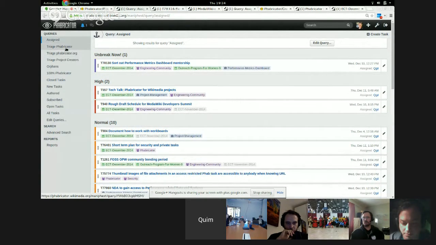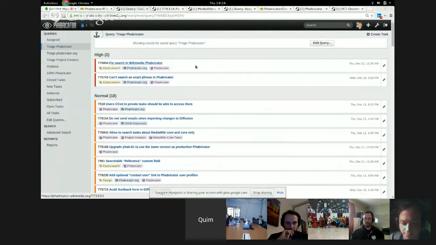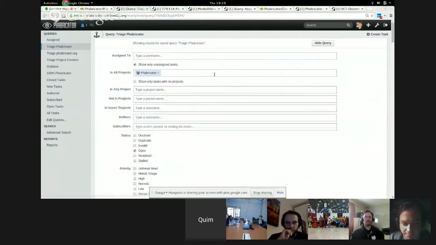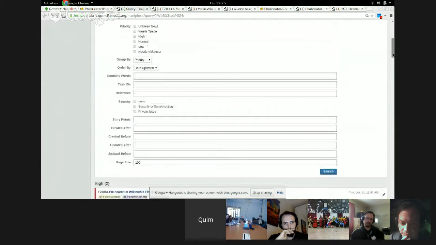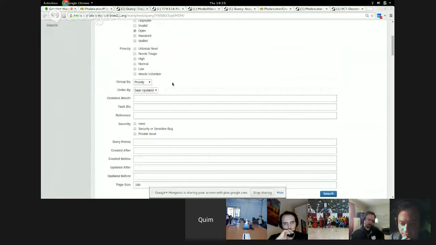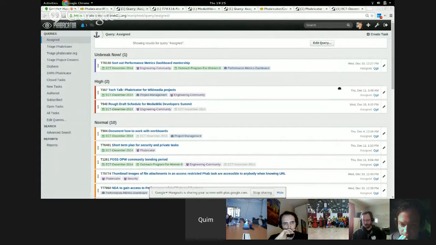For instance, I have here Triage Phabricator, okay? If I show you what I have here, this list shows tasks in the Phabricator projects, but only the ones that are unassigned. If it's assigned, I'm trusting that whoever has assigned it will deal with it. Show me only open, so the stalled ones I don't see. And group by priority and sorted by the date that they have been updated. Okay, and this provides this query.